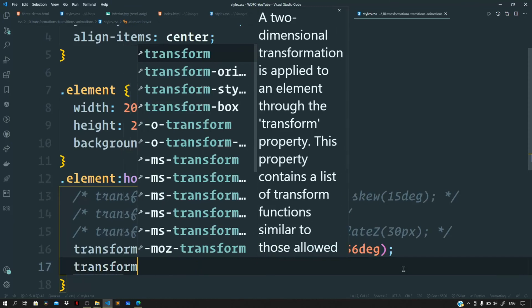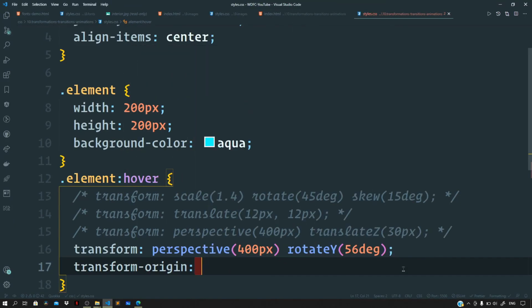For this we have the transform-origin property, transform-origin. And here we need to specify two values. One is the x offset and the other one is the y offset. So let us use 100% for both. And now let us give this a preview and you can see the origin of rotation has changed to the bottom right corner of the div.